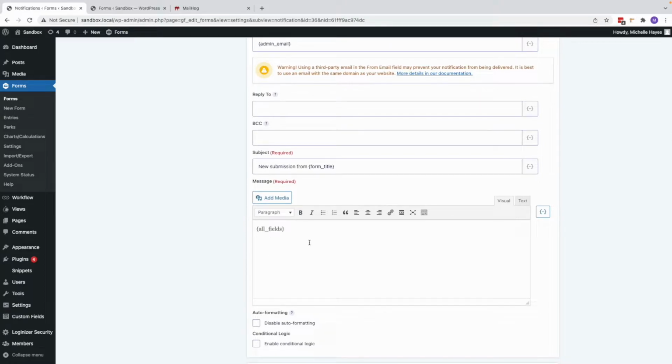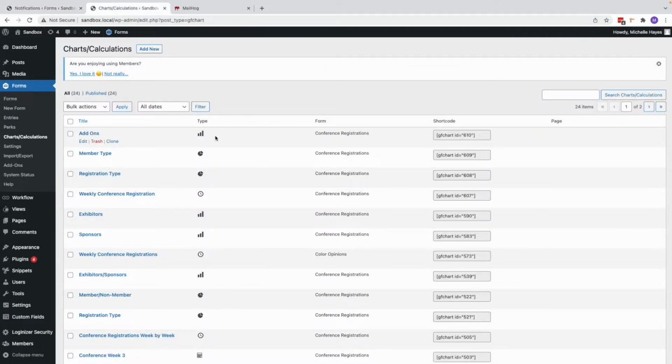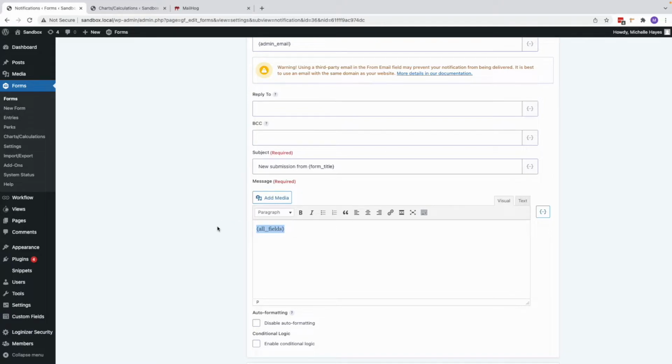In the message field, we're going to copy and paste the GFChart shortcode for each of the charts you'd like to include in the weekly email, along with any other information you'd like to include in the email. So let's copy our first shortcode here, and then I'm going to delete the all fields and first give a little introduction. Why is this email being sent? Here is the latest report from your form submissions.